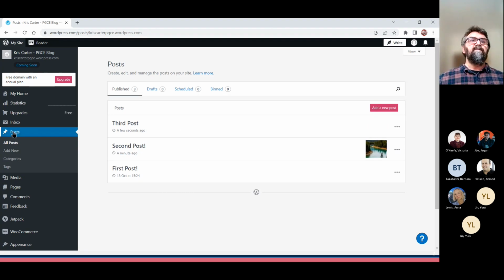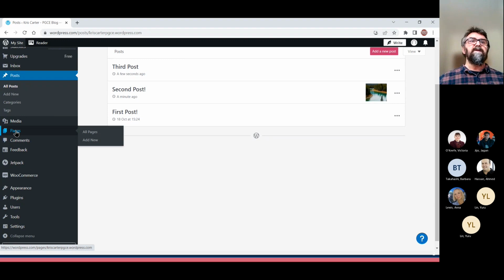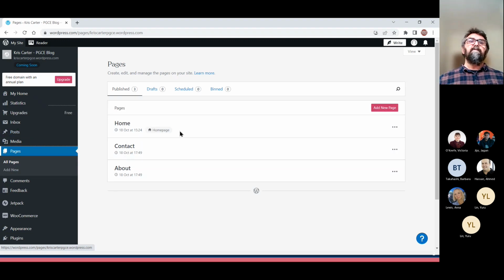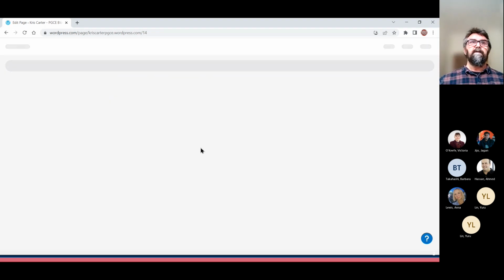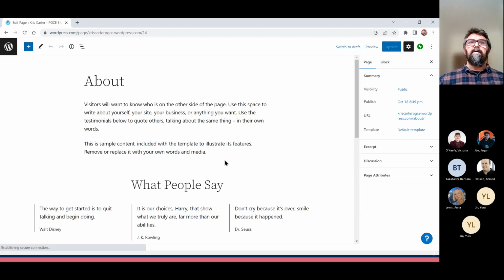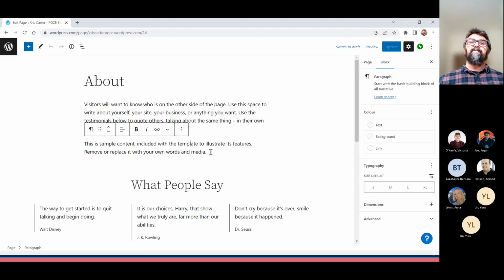So now we can go away from posts and we can go to pages. So now with this default version of the website, it's got a home page, it's got a contact page and an about page. So let's have a look at this to begin with. Let's click on the about page to start with. So this gives me some information about myself. So this is just the default generic information.